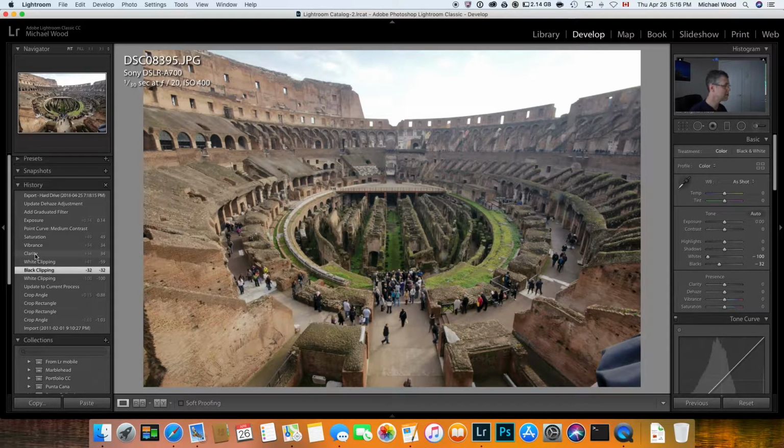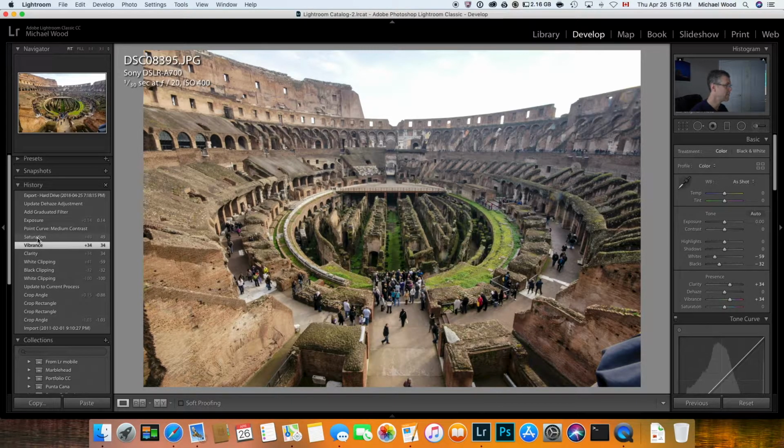Now the next three steps are really important. Boost the clarity and really boost it. Next, boost the vibrance a lot. And finally, the saturation. Now if you look at this picture, it's extreme colors, extreme contrast, but that's what we're looking for. We want something that's almost comical.